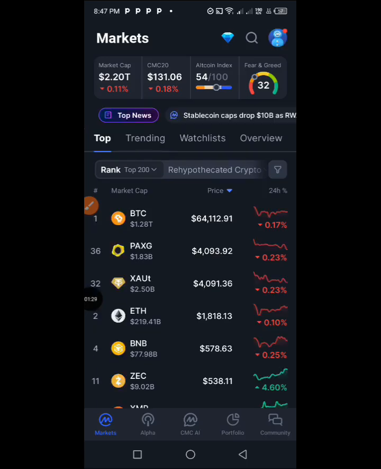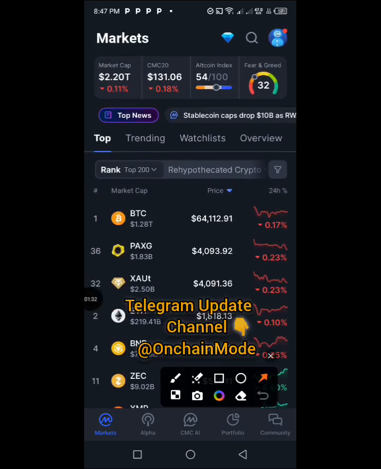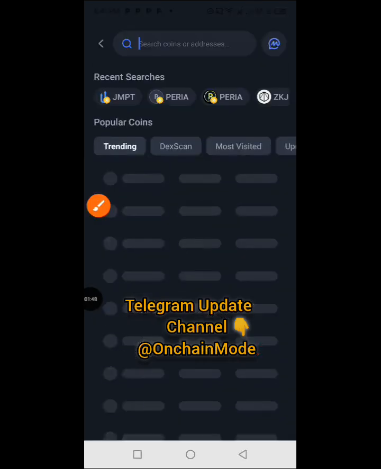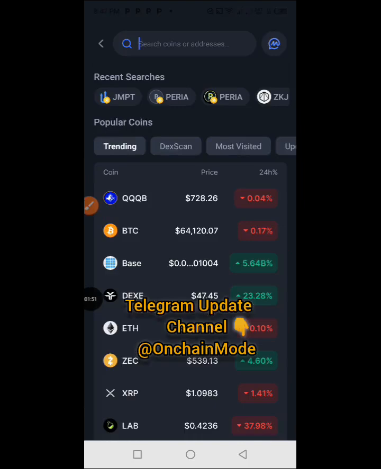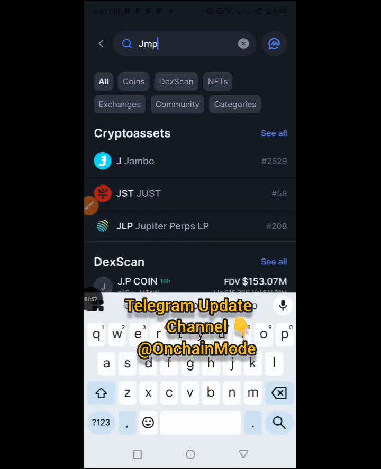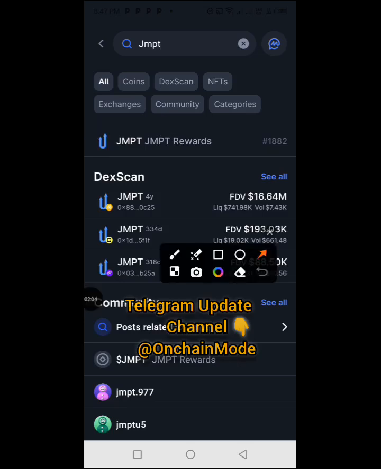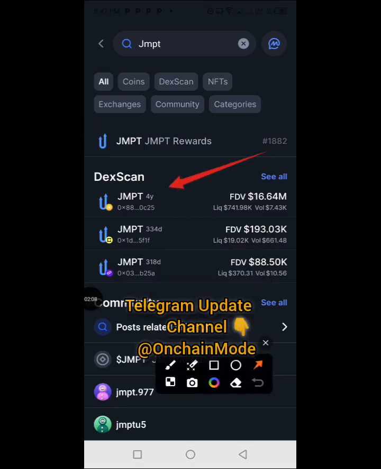After downloading it, head over to the search bar. Before then, you click on Market, and after clicking there, you come over here and type JMPT in the search bar. I have typed it before, but let me type it to show you step by step. So, JMPT. We have about three JMPT tokens. You can use this one, or the Celo network one, or the Polar network one, but this is the one I want to use.